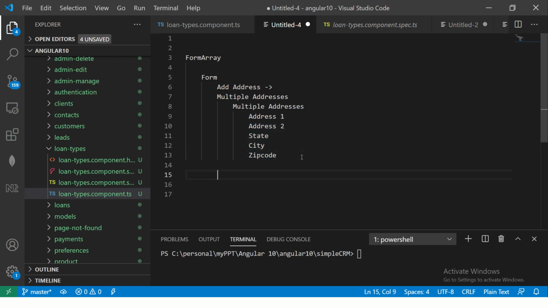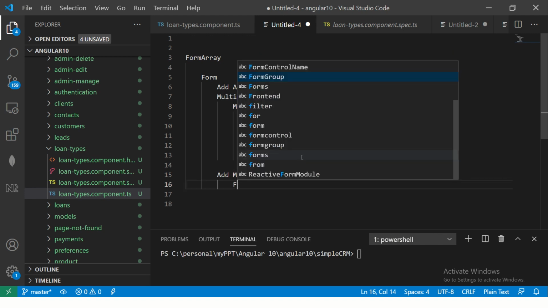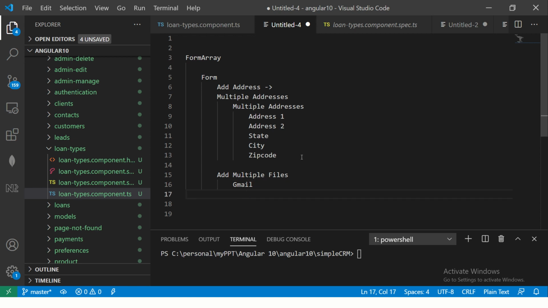One more example I'll give you. You will let the user add multiple files, and one good way to relate is Gmail. In Gmail you can add multiple documents, multiple files to an email.